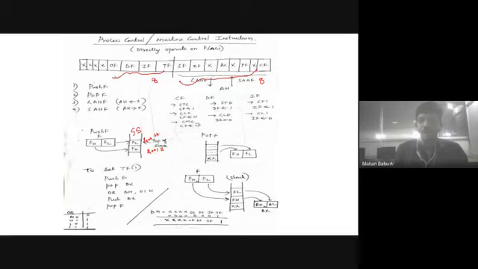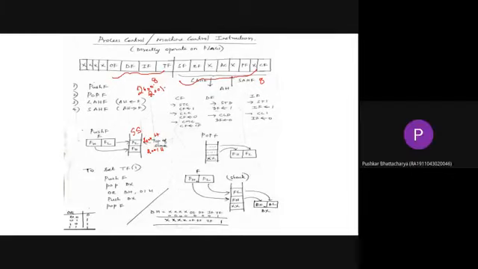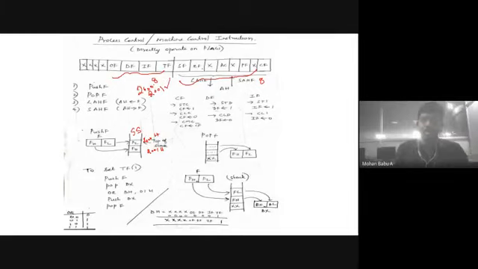Anyone? This higher byte is stored in which address location? 2000 or 2001? Which one? These are all the address locations in the stack segment. Higher byte is stored in which address location? 2001, sir. 2001. This lower byte is stored in which address location in the stack segment? 2000.